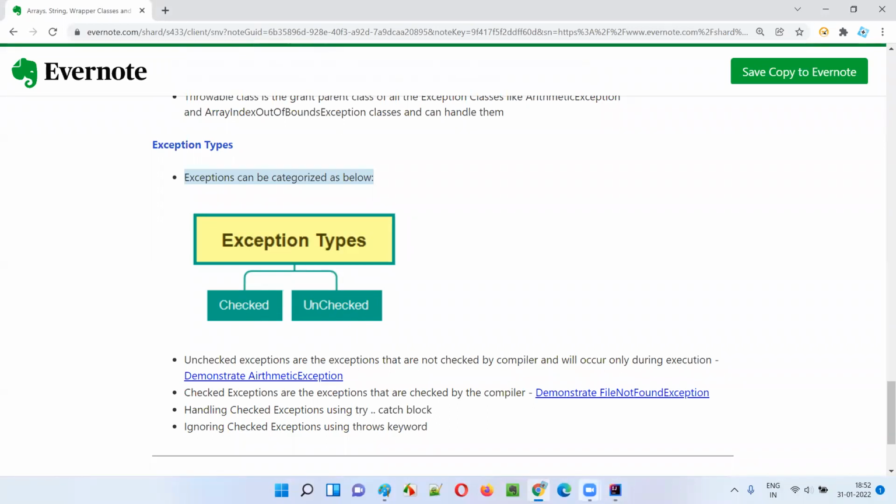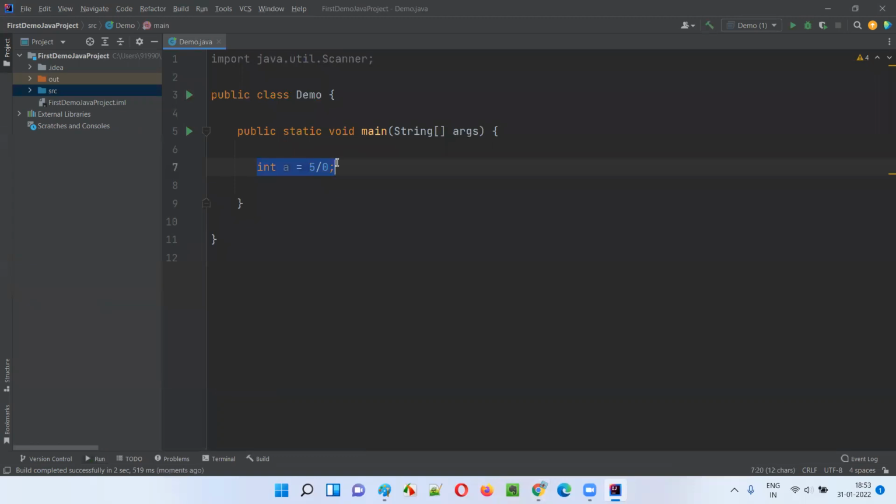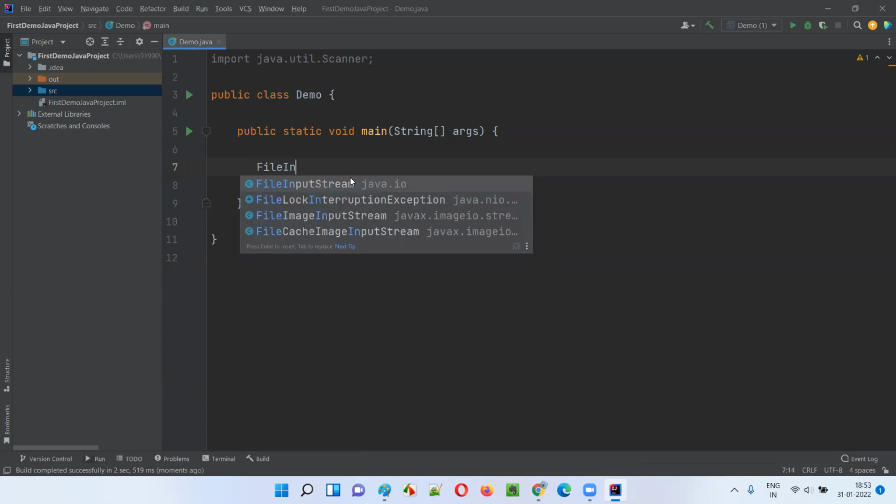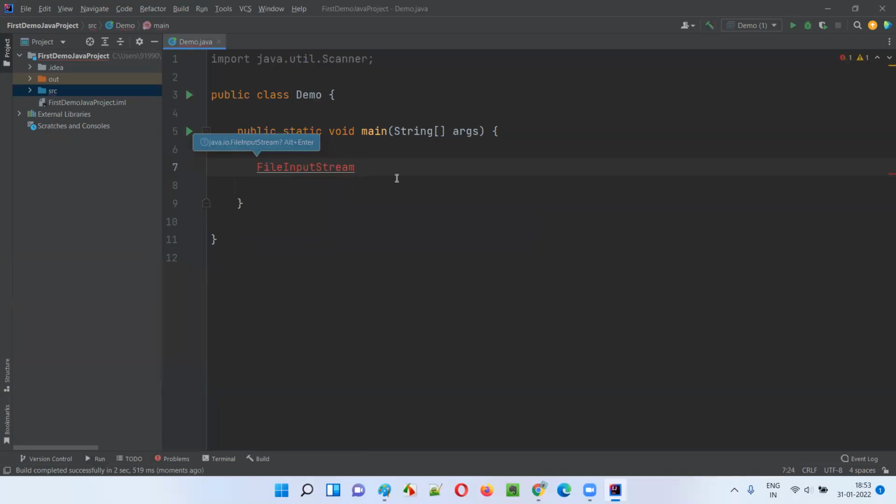But coming to the checked exceptions, guys, I'll give you one more example. There is a concept in Java known as file handling, which I will be explaining in the next session. But in this session, we are going to use some predefined classes of that file handling. There is a predefined class in Java known as FileInputStream.